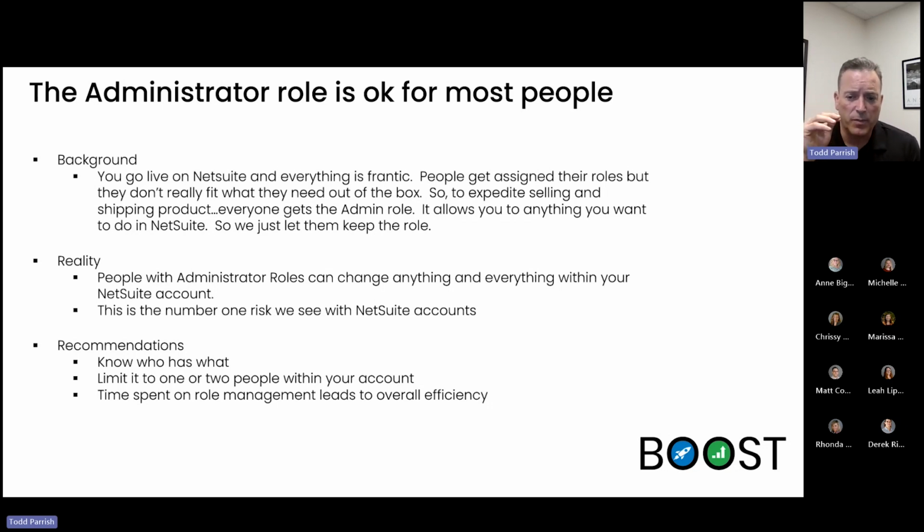From a technical perspective, if you don't know how to find out roles, go to Setup, Company, and look at your roles, and you can see who has what roles. Spend the time. It's really worth it. If you don't believe me, the admin role has access to what I call the big red button, which is delete all data. Anybody who is administrator and in your account can literally delete all the data in your account. That's a scary thing.